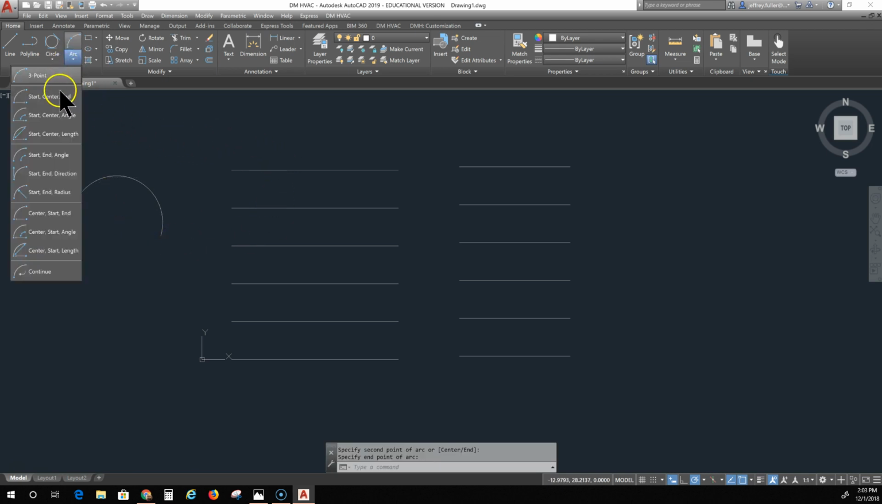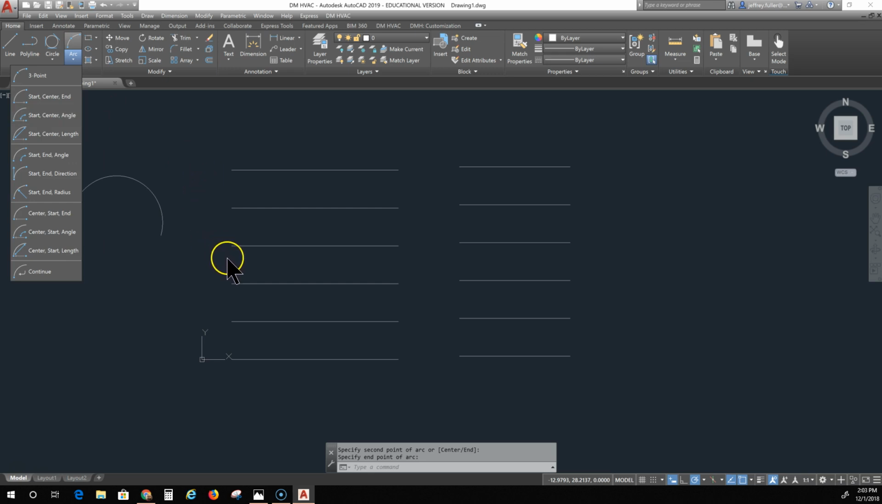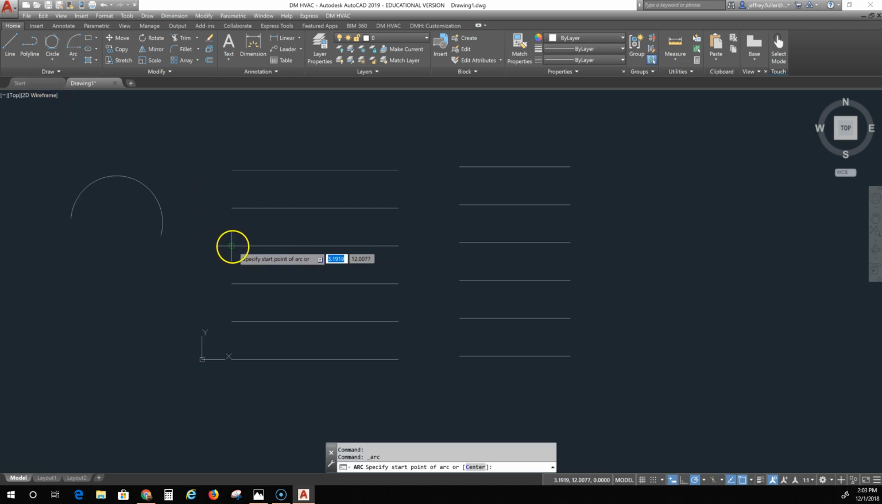The next arc is the start, center, end, meaning I establish the start point, the center point, and then the end point to make my arc. And this is how that works. You can see in the picture here, the numbers in green say 1 for the first point, 2 for the second point, which is in the center, and then 3 for the end of the arc. So if I was going to do that, start, center, end, I would start my arc here. This would be the center of my arc. And this would be the end of my arc.